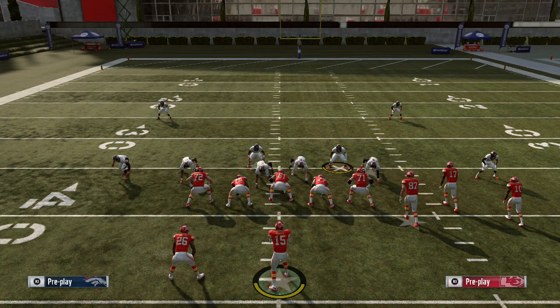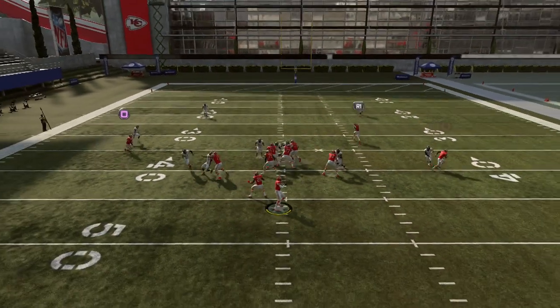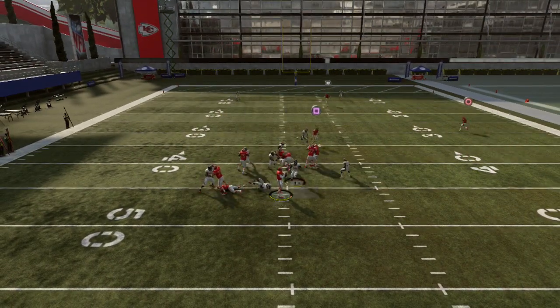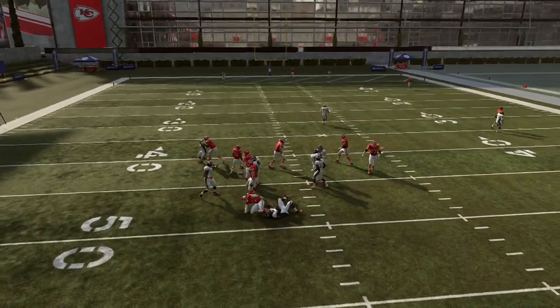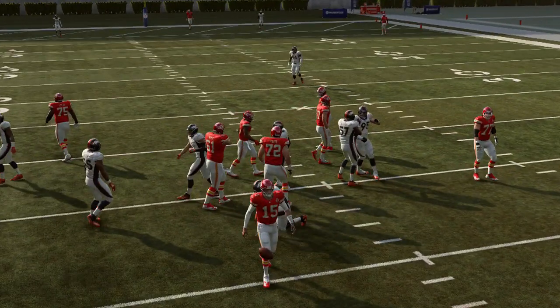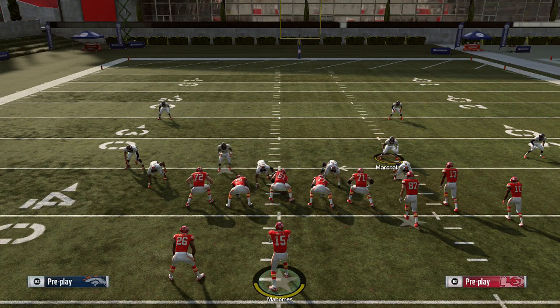So here we go. This is how you do it. Hike the ball, and then circle just wide open for a nice gain there. So that's pretty much what happened in the game, and why he used it in the situation.